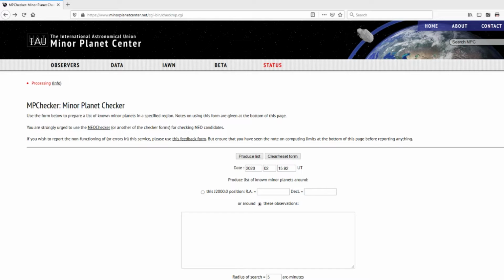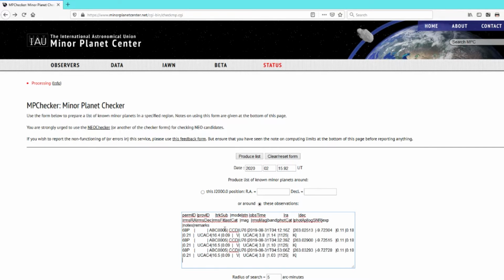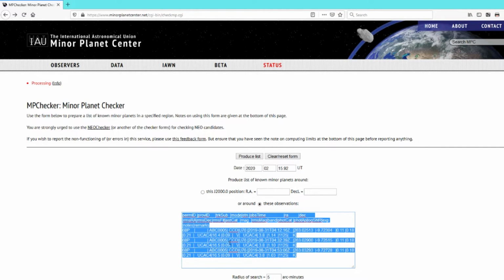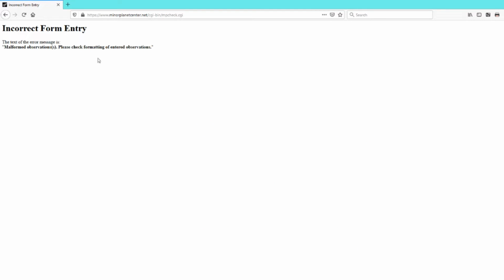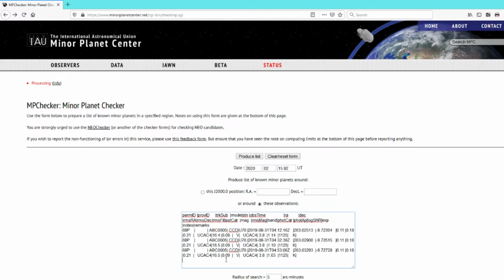Okay, another nice feature is the ability to convert from the new ADES format back to the MPC 1992 format. The reason you would want to do this is that some of the tools on the Minor Planet Center website are not quite able to take in observations that are in the new ADES format. For example, if I were to paste observations in that new format into the MPChecker tool, it's just going to tell me that there's an error, check the formatting, so it doesn't like the new ADES format.